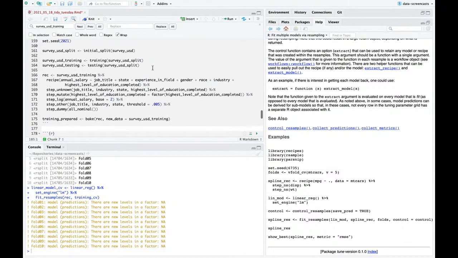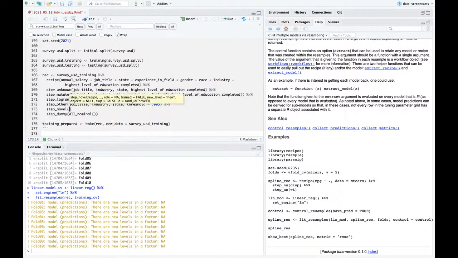Oh, this is really helpful from Dennis. Step novel will take any level that we haven't seen before and assign it to a new value.